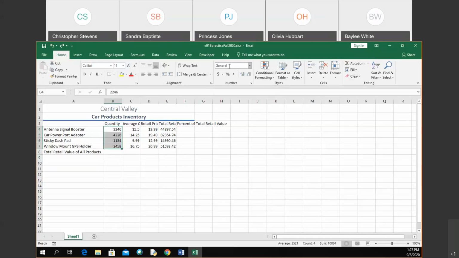But we need to change this. The quantity would look better if it had, especially since it's in the thousands, some commas. So I'm going to do comma style. Remember, comma style is the same as accounting style, just without the dollar sign in front. Would it make sense for us to have dollar signs in front for quantity? No, because this is not money. This is how many items we have. So I'm going to do comma style.